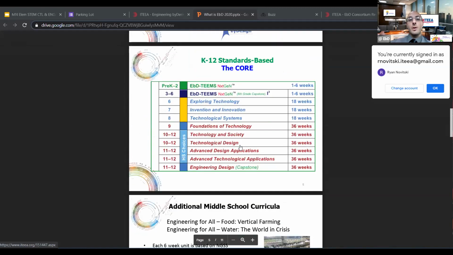We discussed the core in regards to the sequence of learning from pre-K to 12. EBD teams, if it says 1 to 6 weeks, what that's referring to is that there are many lessons within each grade level. If you were to teach them all within a given time, it would take approximately 6 weeks to go through and cover. It's the same for EBD teams next gen 6th grade capstone, 3 to 6. It takes about 6 weeks.